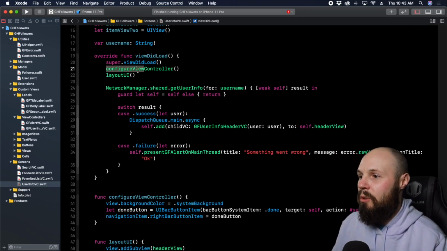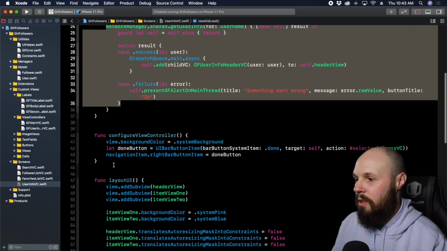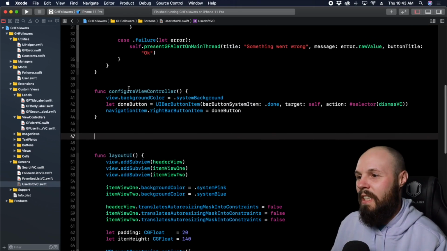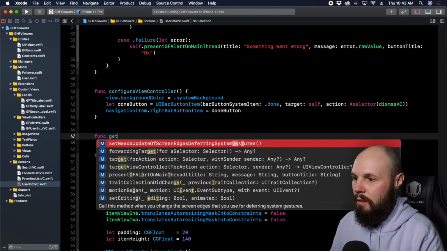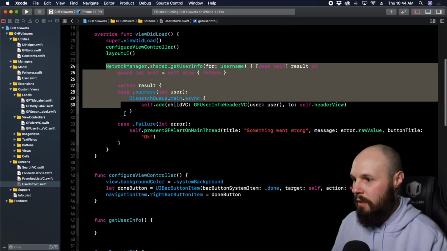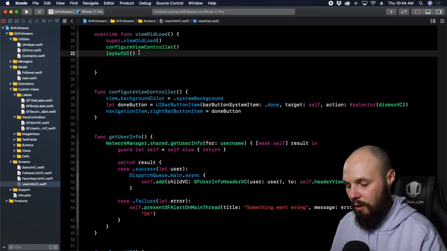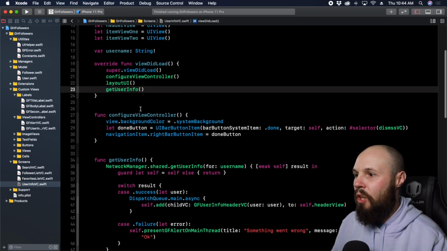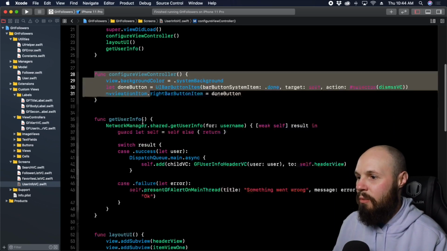Now that we're configuring the view controller, laying out the UI, here's where we have our network call now. So let's create the network call here. And like I said before, I like to have my layout UI kind of towards the bottom, just because I like to have the logic up front. So func getUserInfo. And then cut out this network call here, paste it there, and then call it here, getUserInfo. So you can see now our viewDidLoad, much neater. I like the two vertical spaces there. We've refactored that out. We have our network call separate.